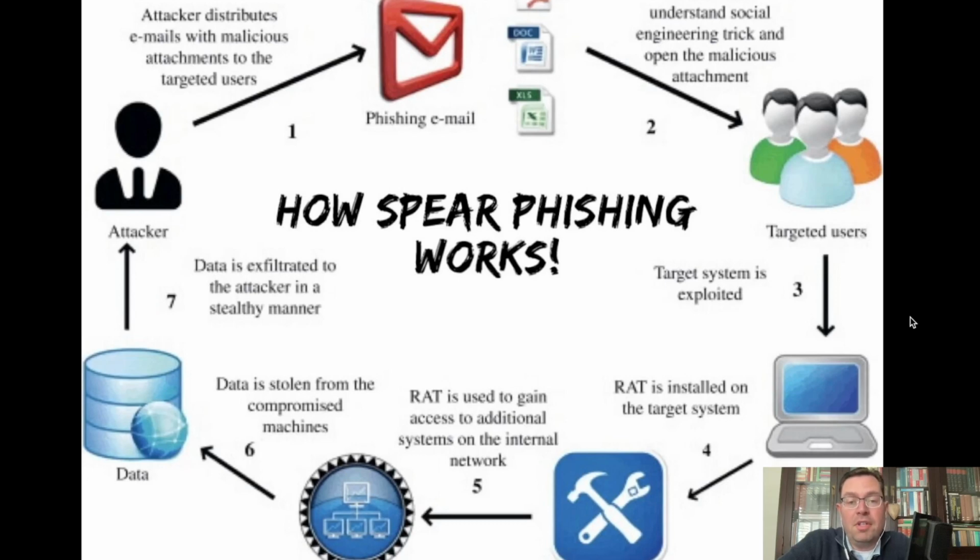Today we're going to talk about phishing, and in this particular case, spear phishing. And spear phishing is really targeted phishing. So let's start at number one. The attacker distributes emails with malicious attachments to targeted users. And what is a targeted user?